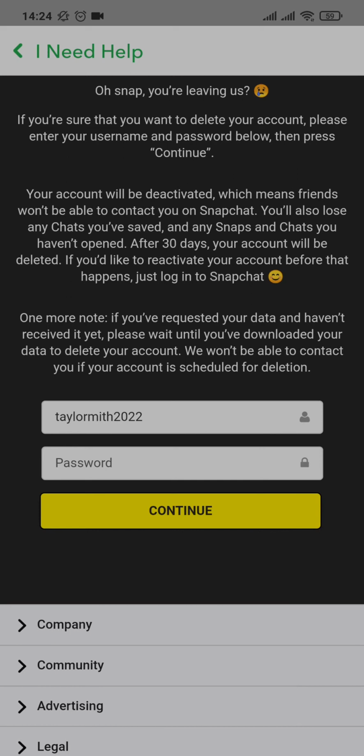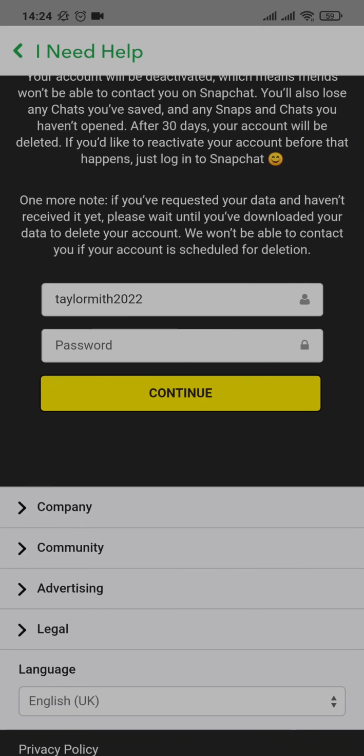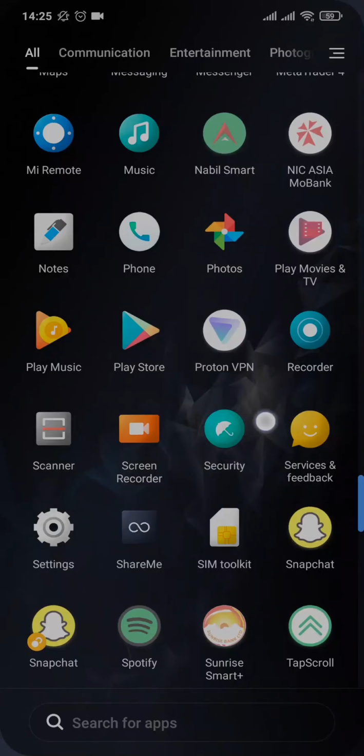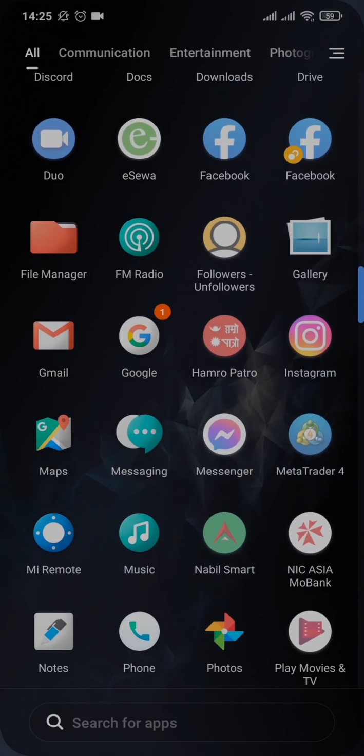Now the way you delete it, you just type in your username and then type in your password and then tap on continue. So that's how you do it. Now if you want to reactivate it, make sure you do it within the 30-day period.